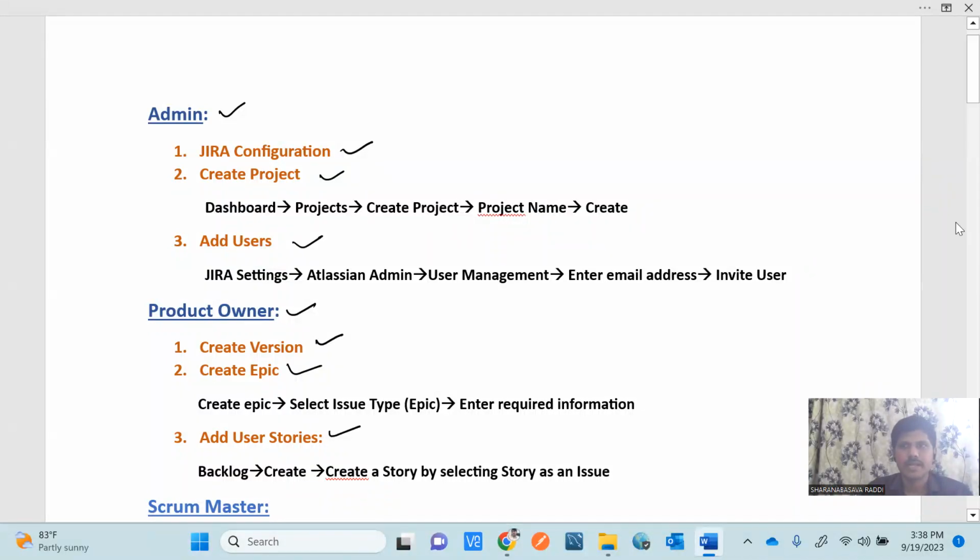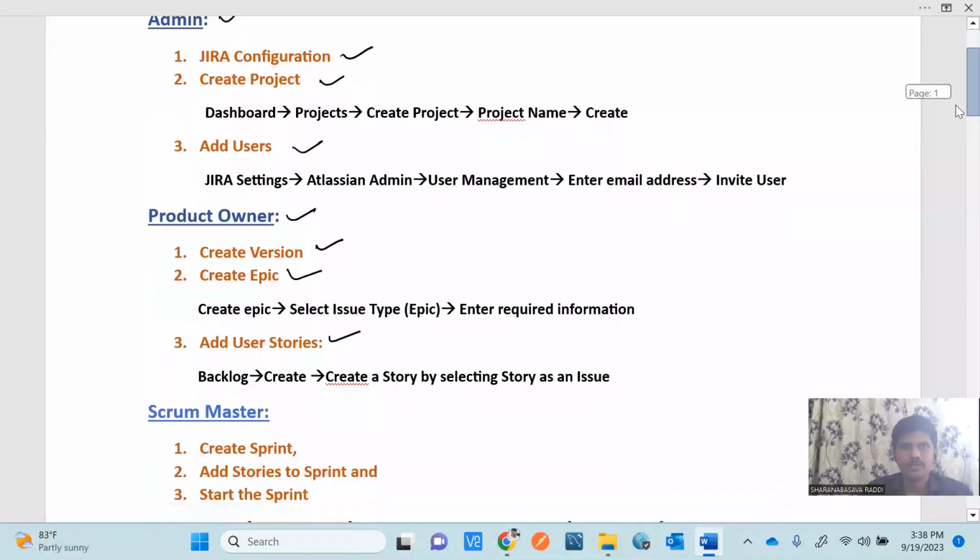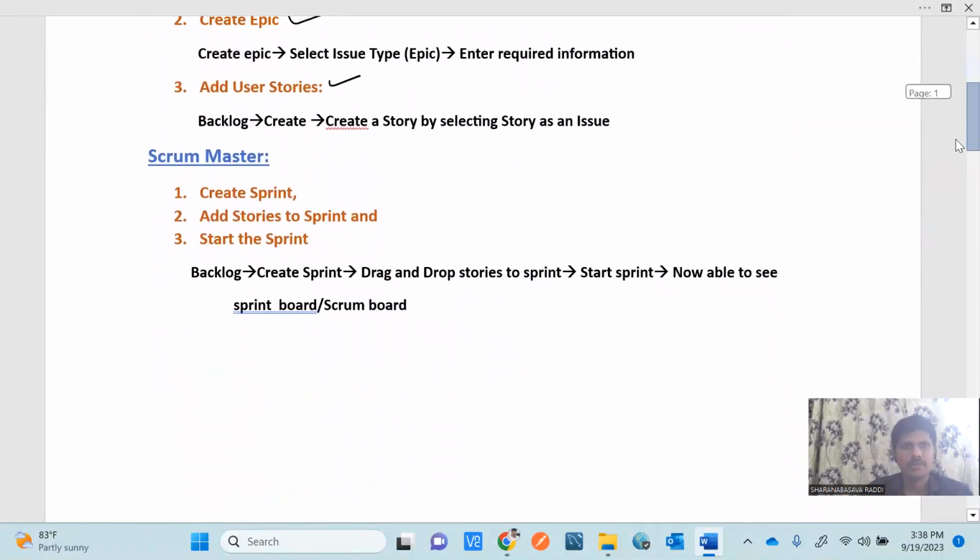Next we understood how to create a sprint, how to add the stories to the sprint, and how to start the sprint. These activities will be done by the Scrum Master. All these things we understood very clearly in the previous discussion.